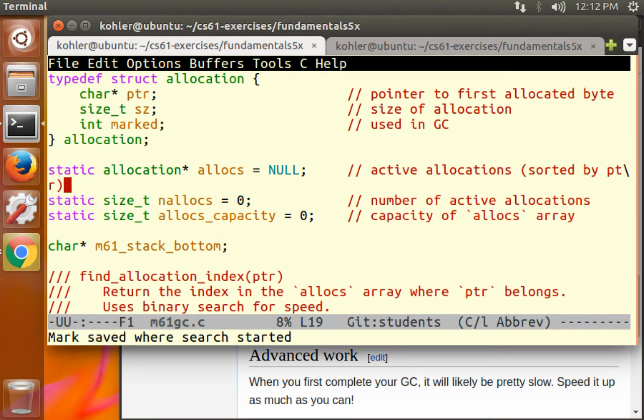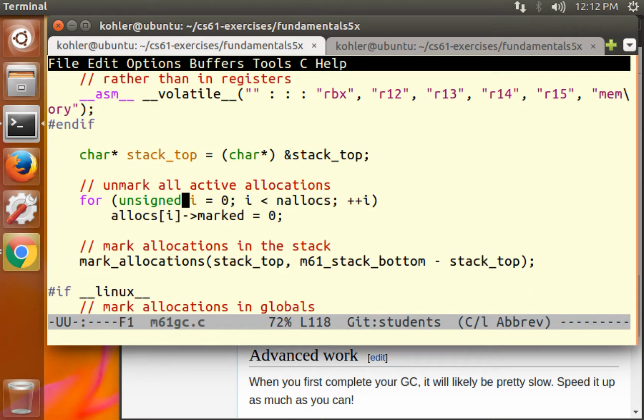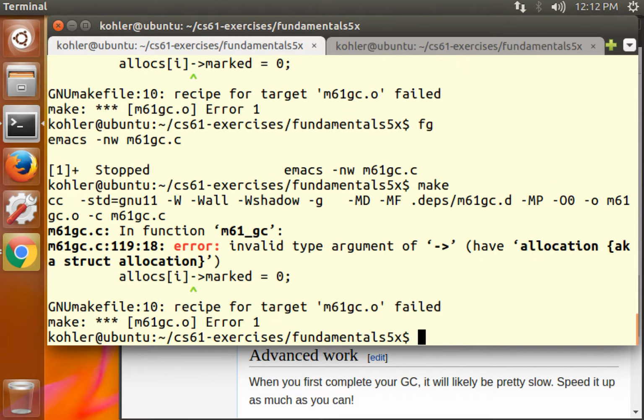n_allocs is a size_t. So since the bound of our array size is a size_t, our index into our array should also be a size_t. So let's make it a size_t and see if we can't make further progress into our compilation.